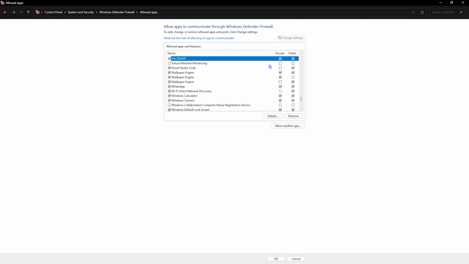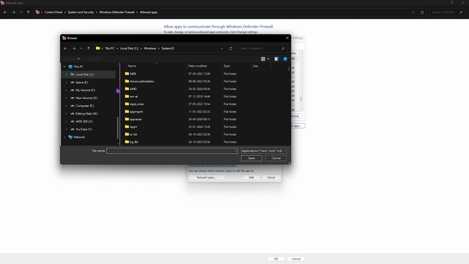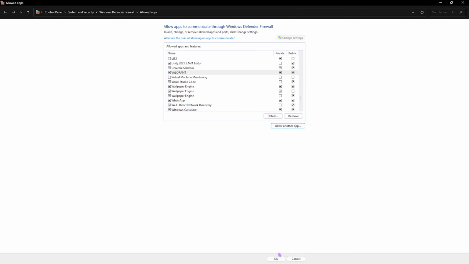Once you find the application, simply click on Private and Public right in front of it, and if you don't find it, simply click on Allow another app and then go over to the Browse section and then find Valorant's install location on your local disk C or wherever you have installed it. For me, it will be right here, and you'll find it right away. Once that is done, simply click on OK.